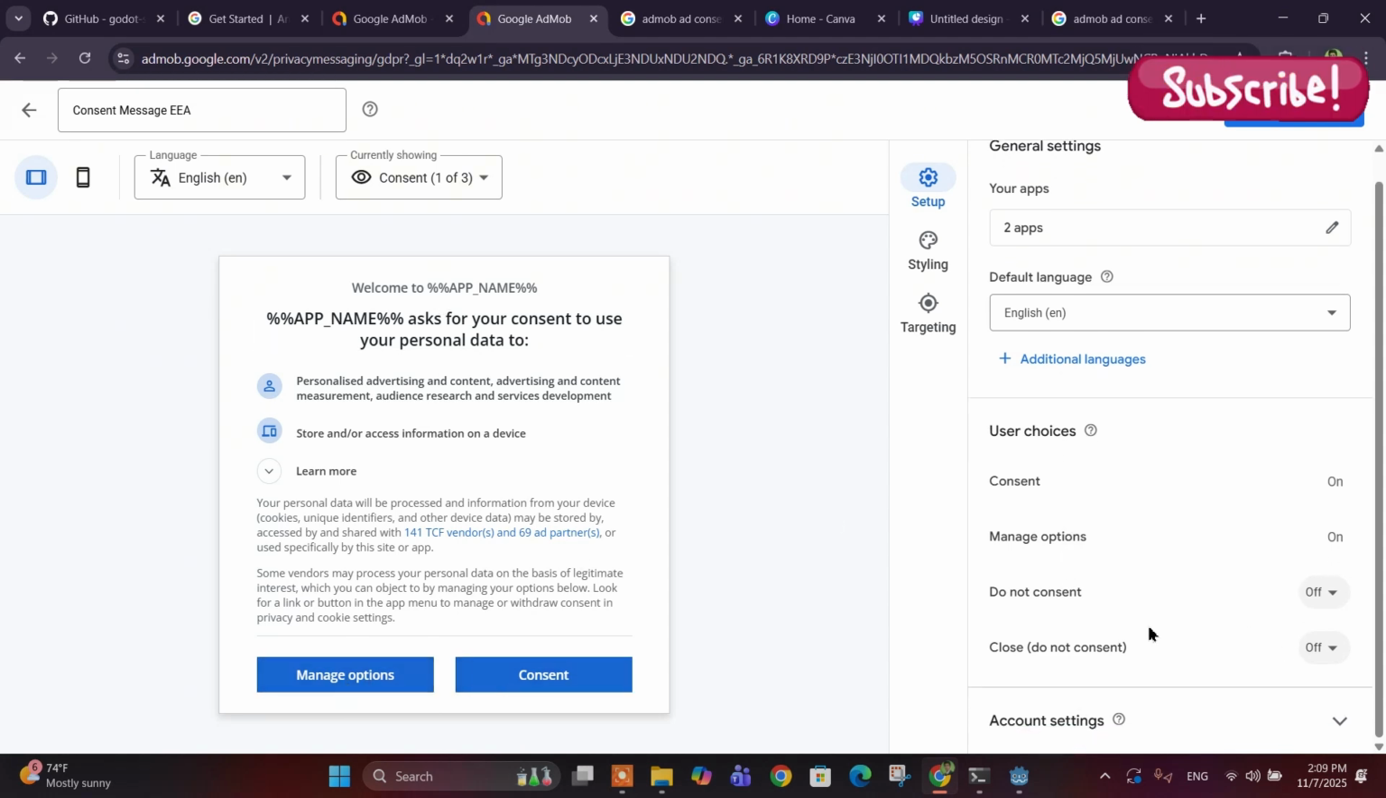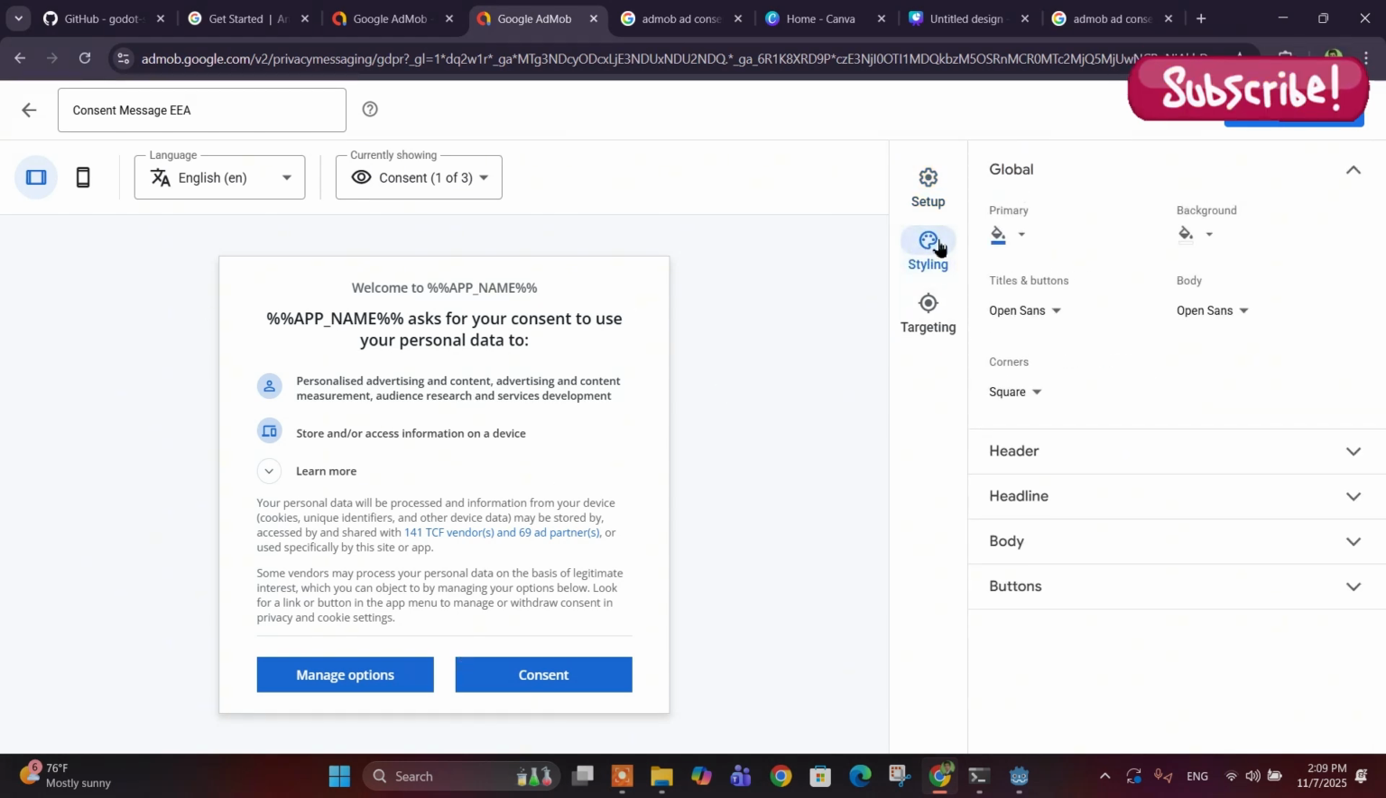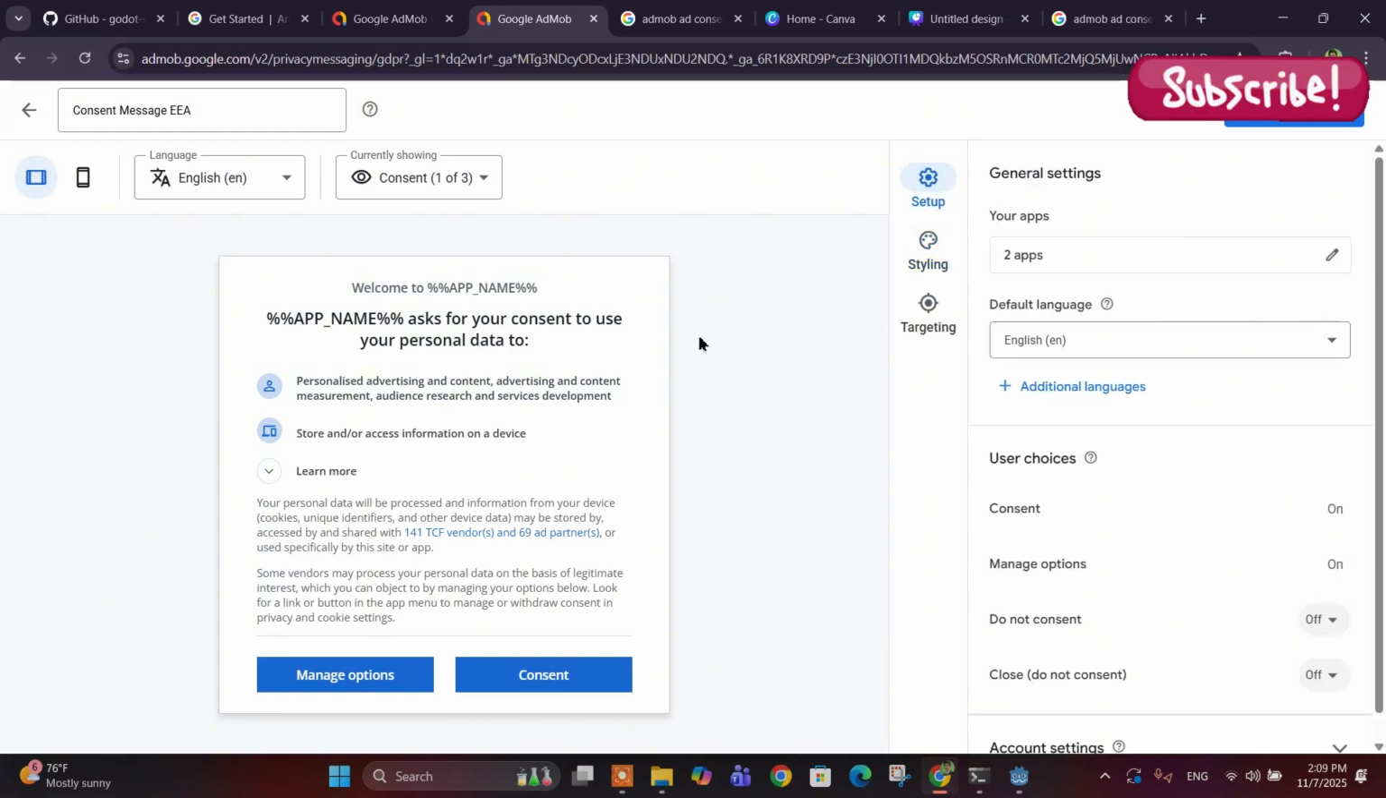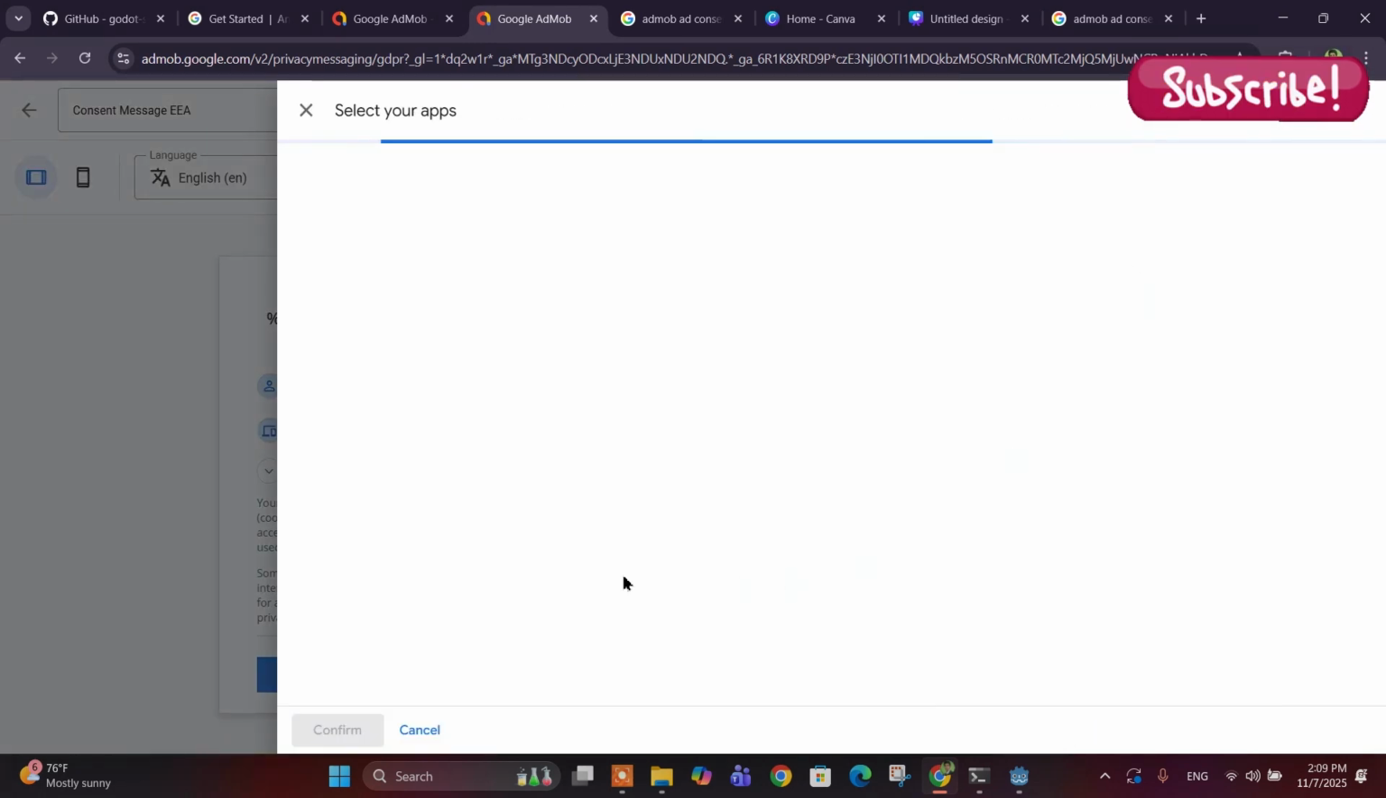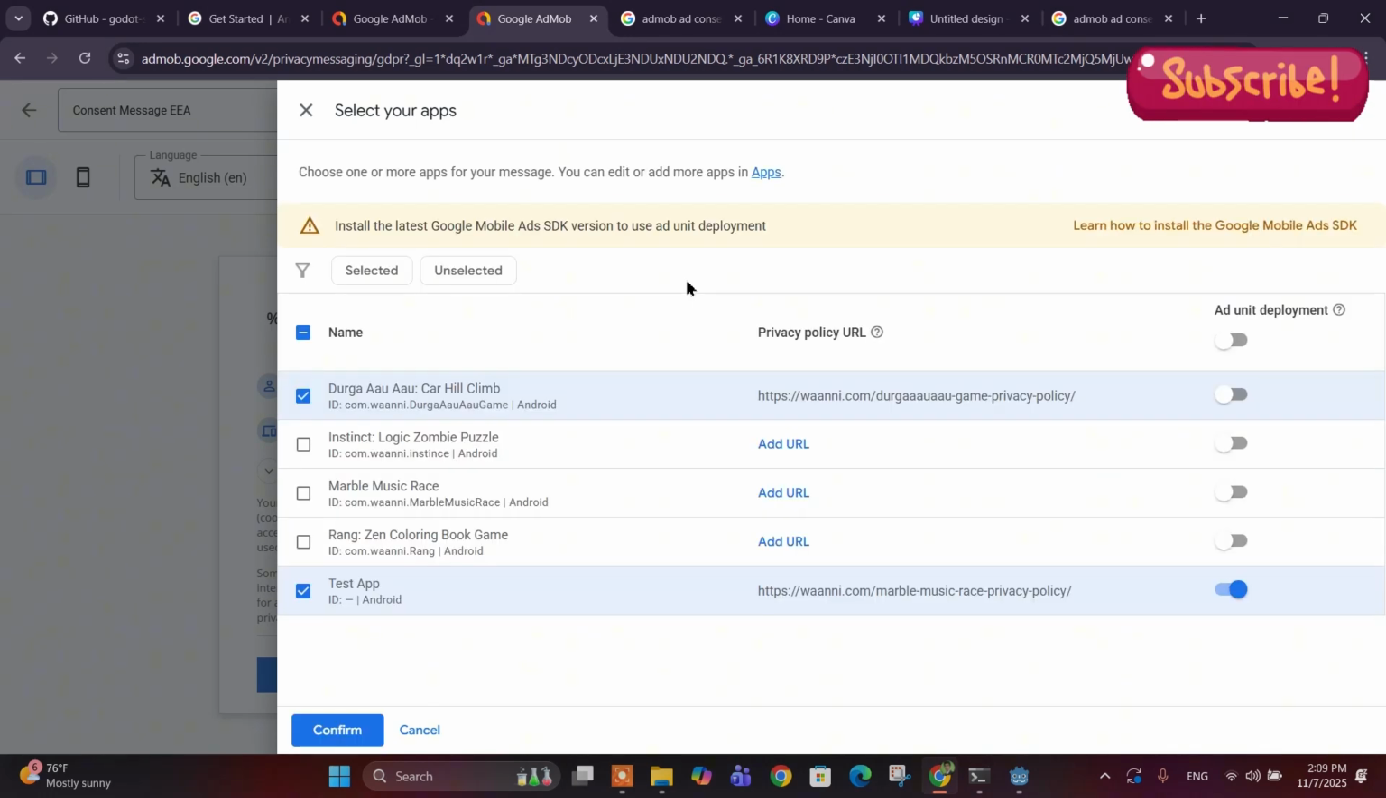You can include other options also. You can include a do not consent option, you can include close, and you can also style your message. After you have made this form or message, you might have to click on Apps, so as to include the message in the app in which you want to show the consent screen. You just click on your apps in which you want to show people the consent.